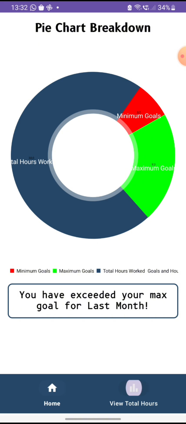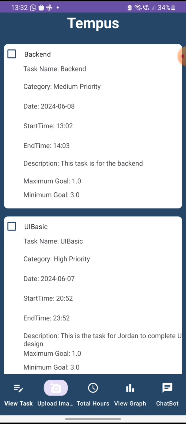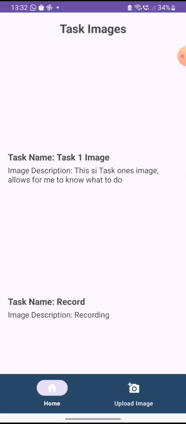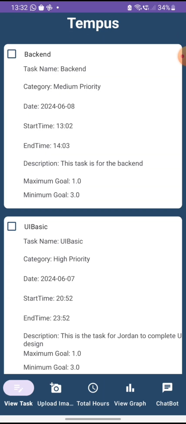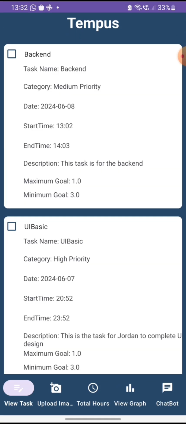And again, you can use the navigation drawer to go back and navigate throughout the whole application. And this is the final version, just a simple final version, of our time tracking application, which I think is very sleek.